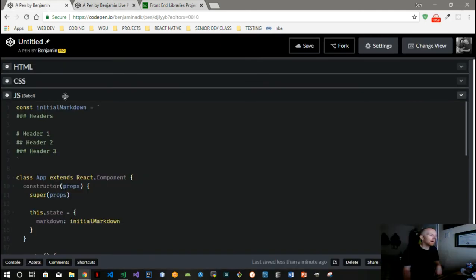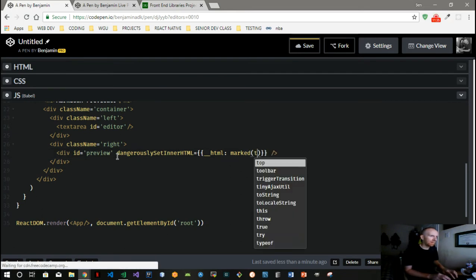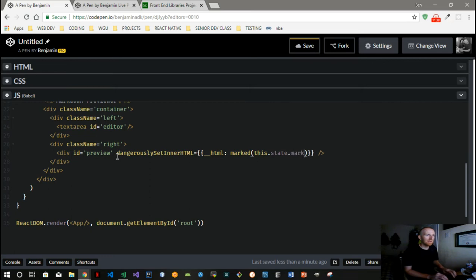So what we actually need to do, because this is in React, is we just get rid of that for a second. Get rid of that, make it a self-closing tag again. And here we say dangerously set inner HTML, the prop basically, and pass that an object like this, underscore underscore HTML as a property, and that property we will pass marked, and we'll pass that state markdown, and we'll see what we get now.